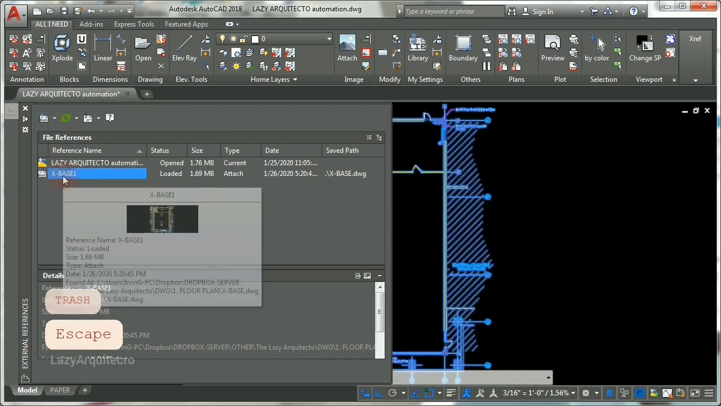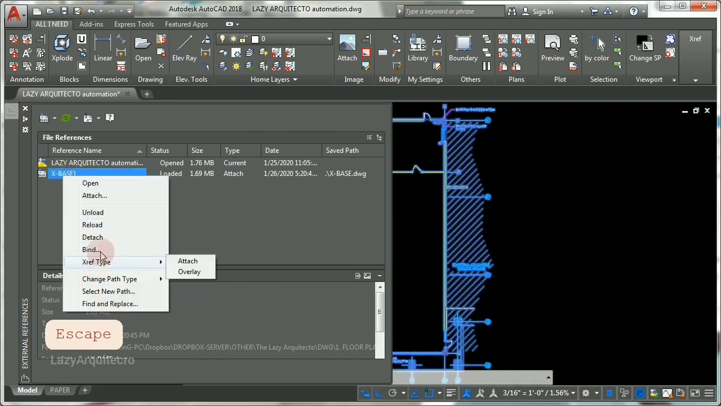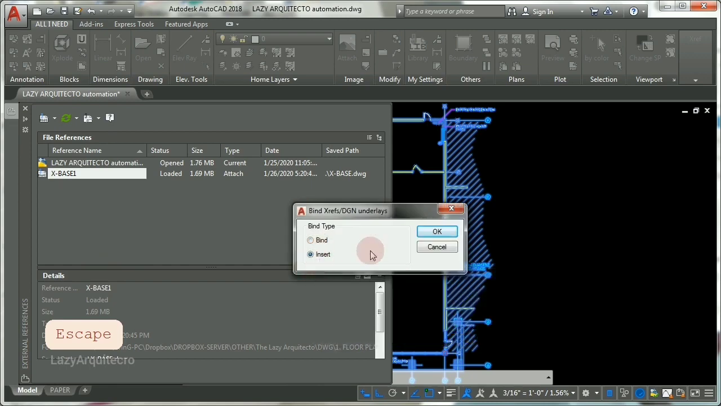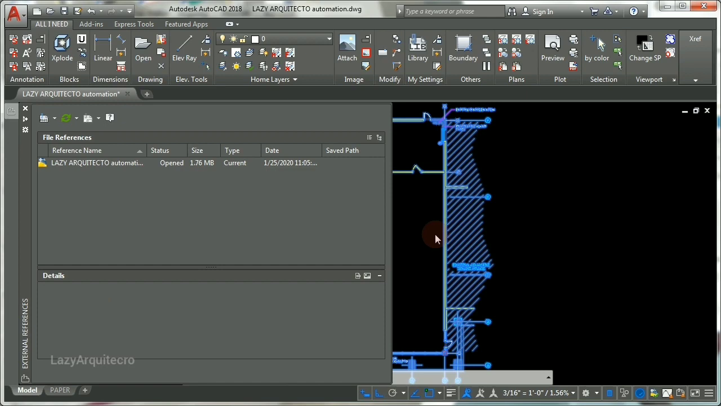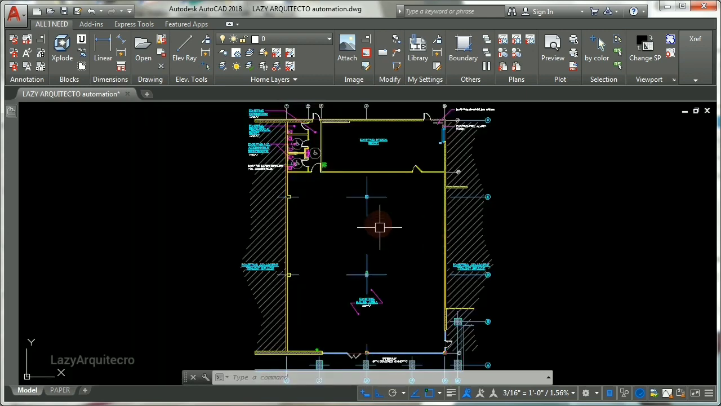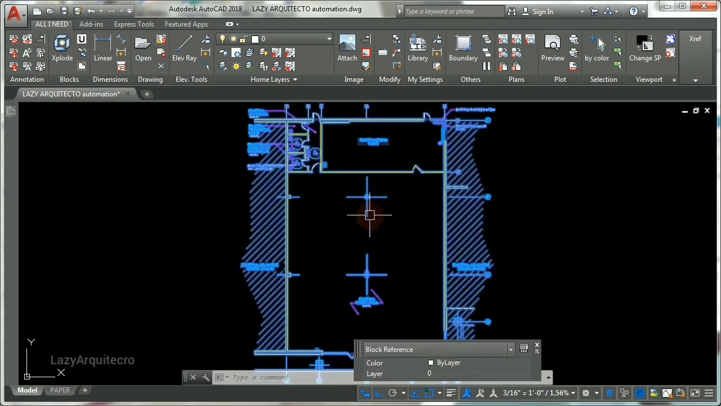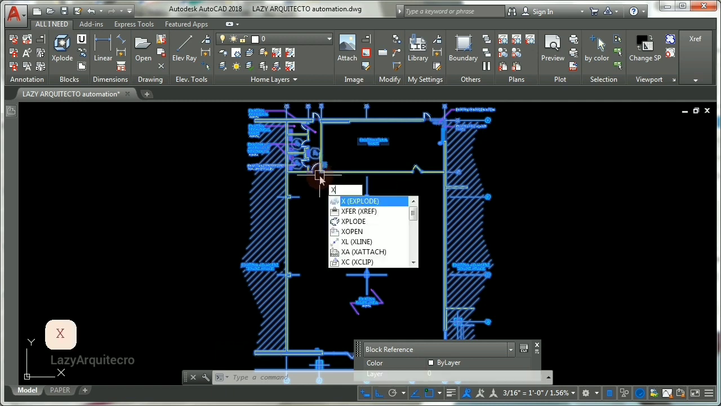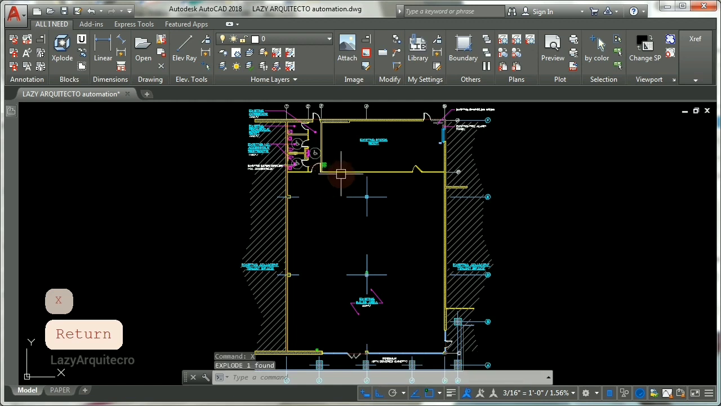So bind, insert, and OK. Let me select this Xref, and as you can see, it is now a block reference. So you successfully bind your Autocad Xref. Awesome. You can now explode this block using the X for explode shortcut and press enter. Awesome.